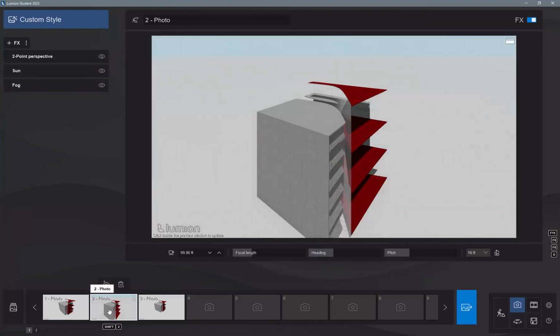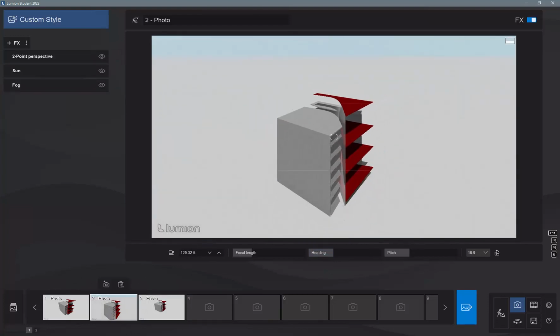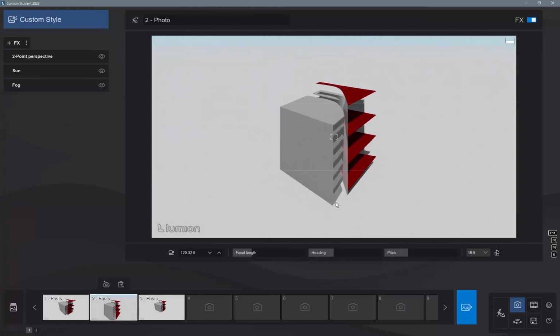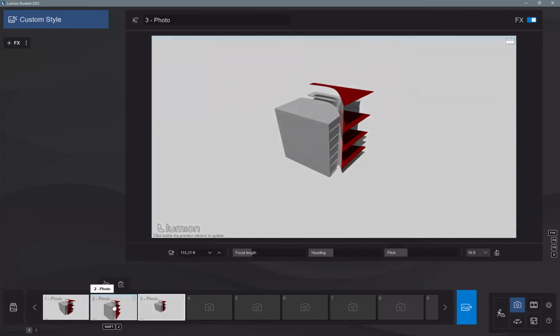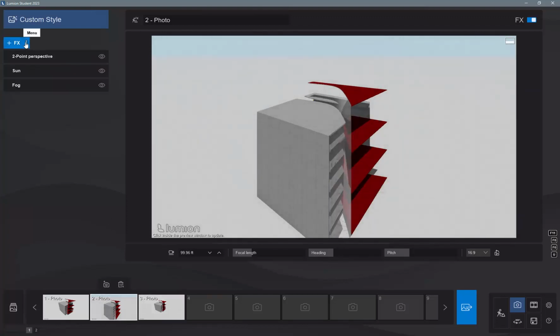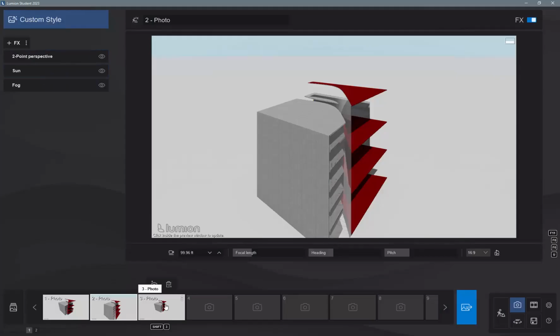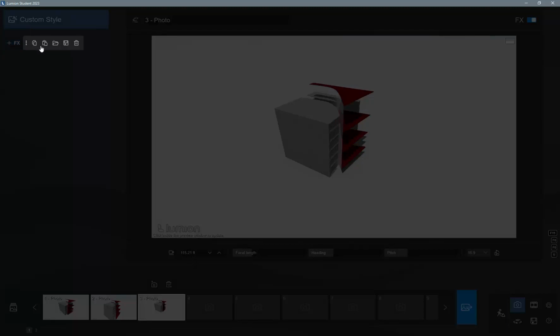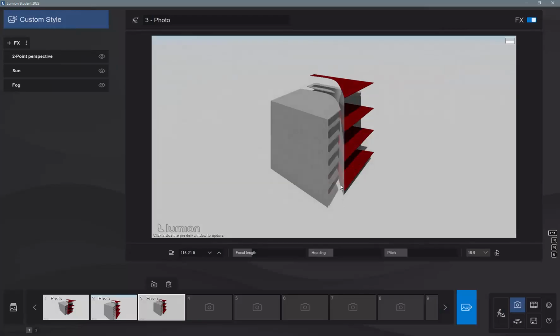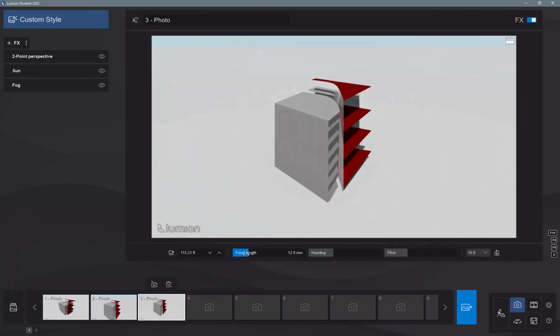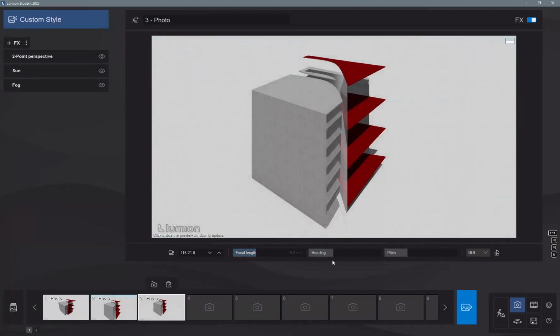Oh, let's go back to this guy and zoom out. If I store this camera and I want to have these effects on it, I can actually copy effect list and then come to this one and paste it, right? Paste effect list. So now I've got that. You can also play with the focal length here, so you could bring it in a little closer, right?